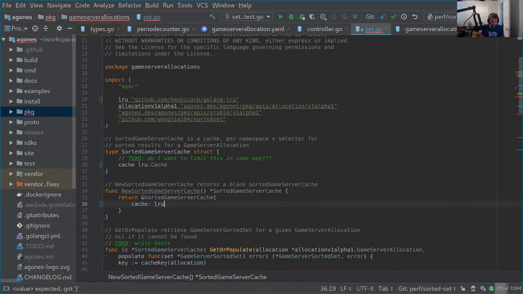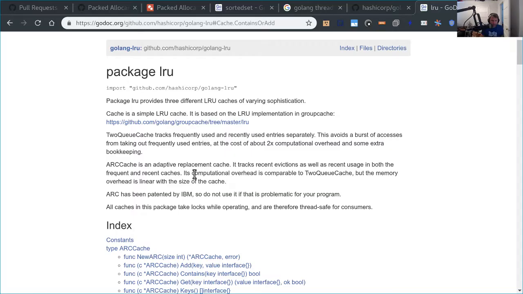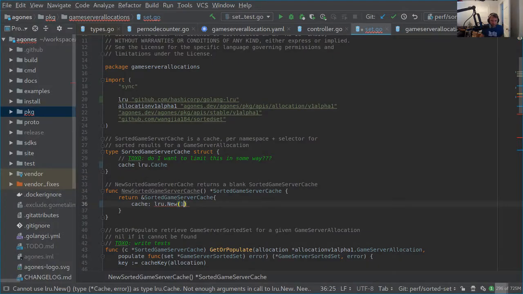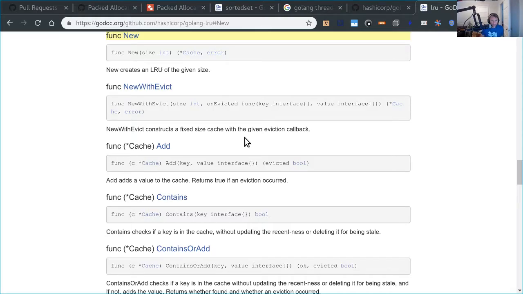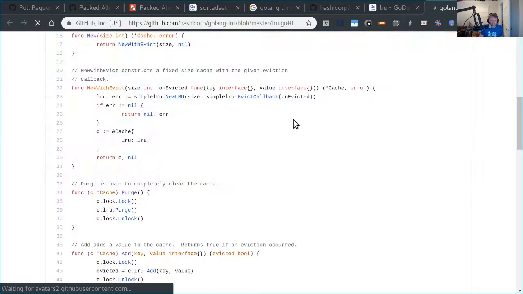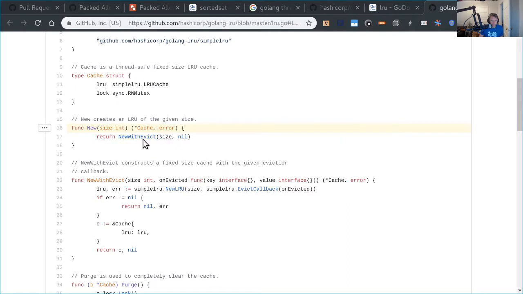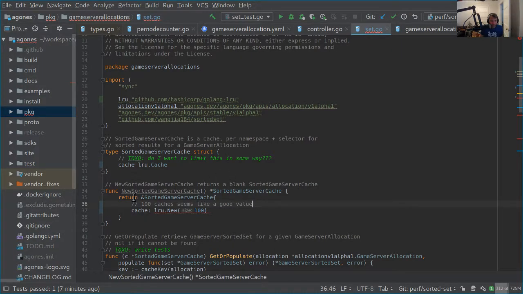LRU dot new. I'm gonna call it cache. Where are we? Yeah, just int 100. 100 seems like a good value. Why do you not like that? It returns an error. Why would you error? Really? New with evict. Cache, error returns LRU value. All right, apparently you can throw back an error. That's just hilarious.